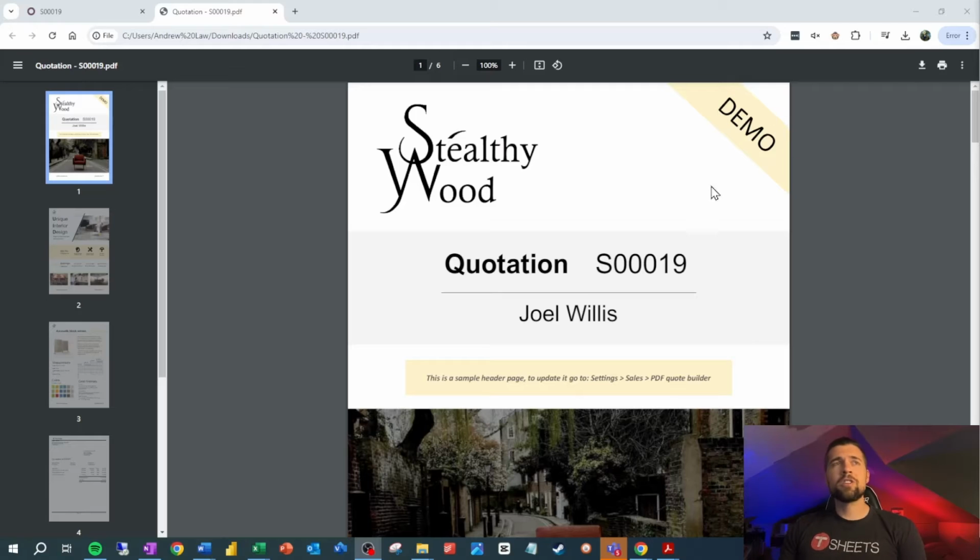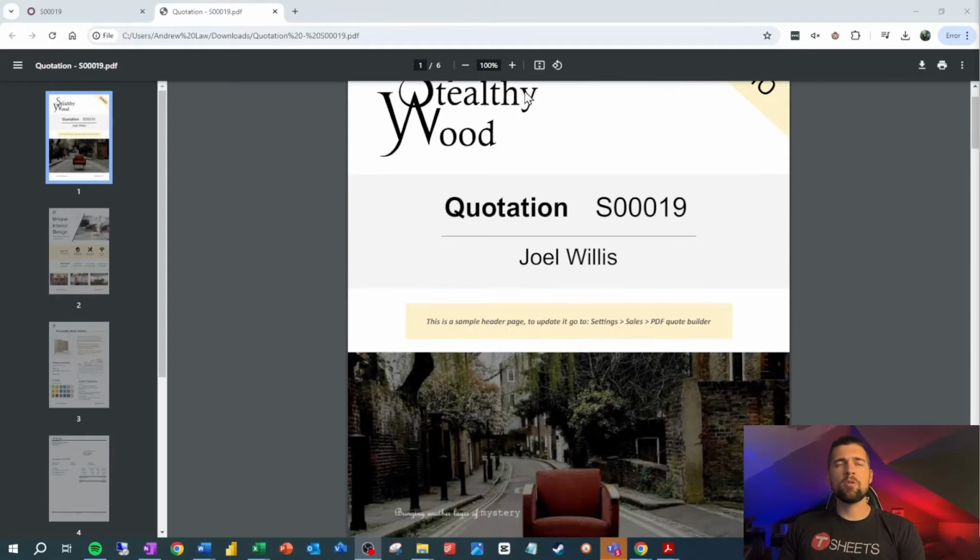Have you guys seen Odoo's new PDF quote functionality? Just in case you haven't, let me walk you through what it can do real quick. It's pretty cool. So this, as you can see, is a demo. But what's really cool about this PDF builder is that we can take beautiful PDFs like this and stick placeholders in to be filled in by Odoo.